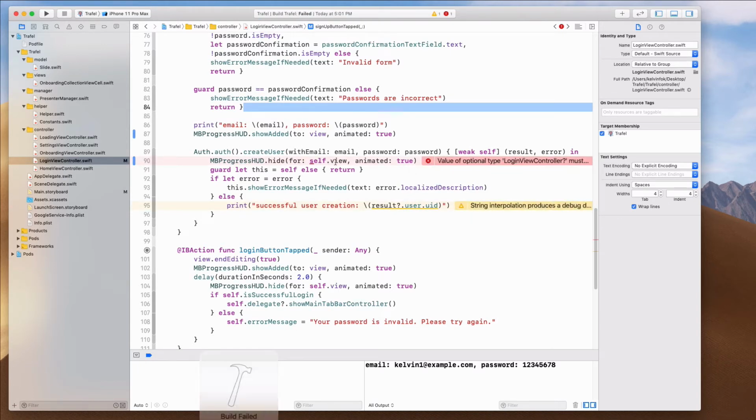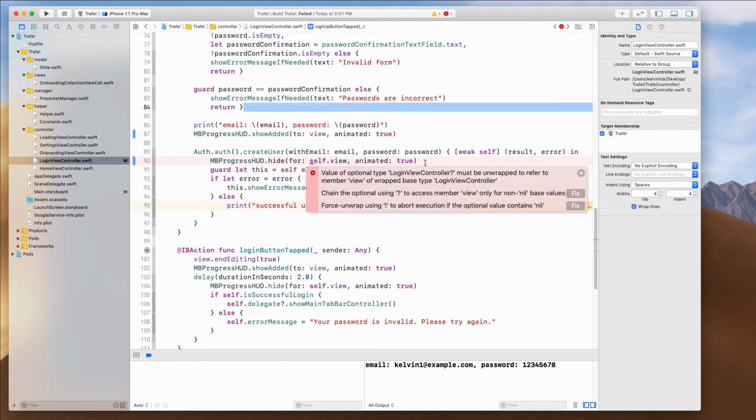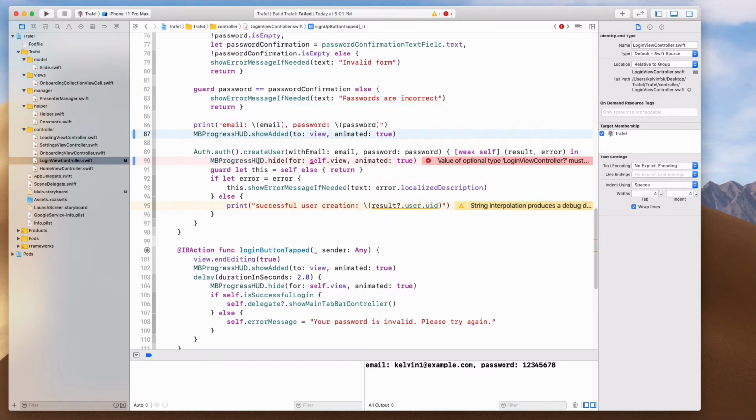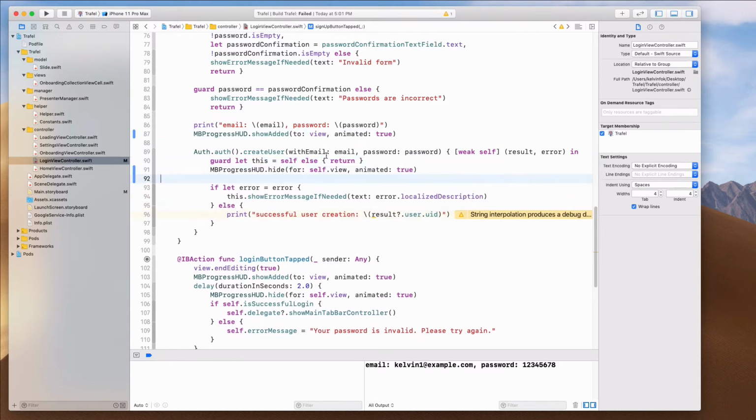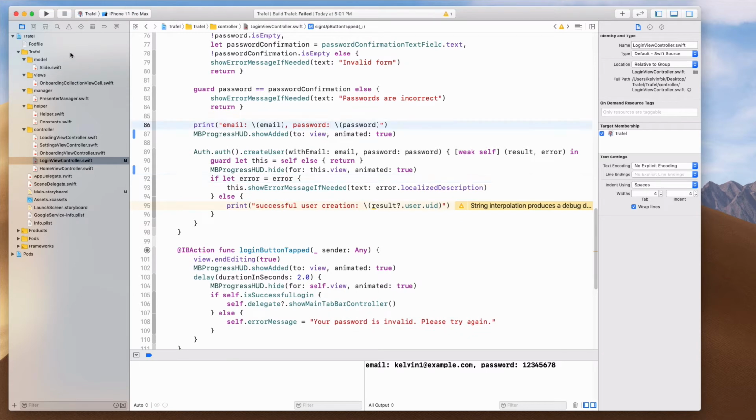Okay, all right guys, so you see over here, this is prompting me to put in a question mark. So what I can do is that I can just cut this and just bring this line below the guard statement over here. So instead of using self this time, I can just pass in this. Okay, so let me just remove that line and run the simulator one more time.